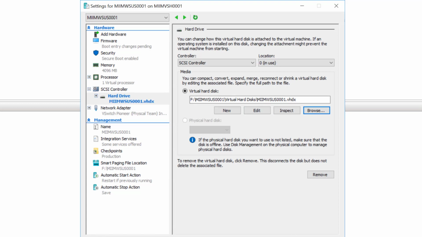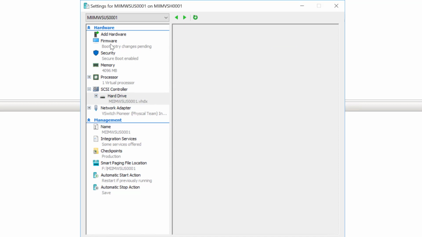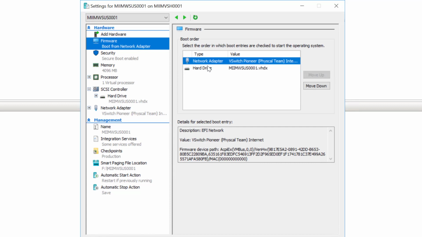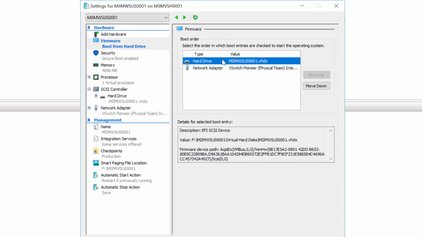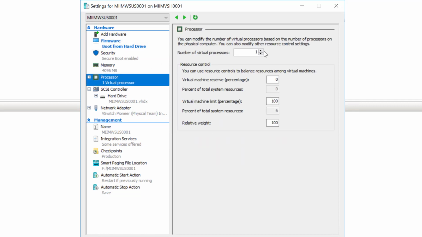I can choose apply because there's one more thing we want to do. And if you notice, there is my virtual machine. It's going to go ahead and apply these changes. And then from there, we're going to actually put that hard drive. Notice how it's behind the network adapter. I'm going to go ahead and move this up so that it boots to the hard drive first. While I'm in here, I'm going to add another processor. I'm gonna confirm my RAM. Everything looks good for this machine.